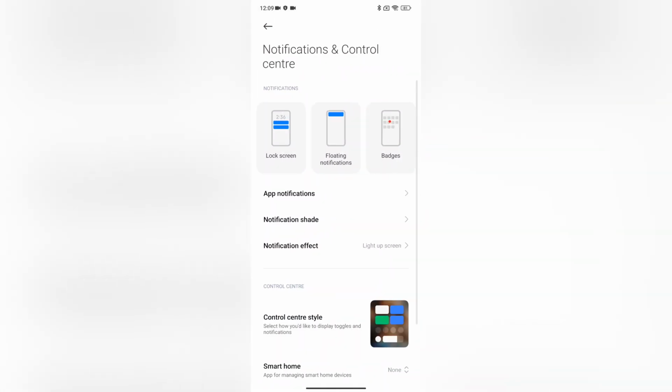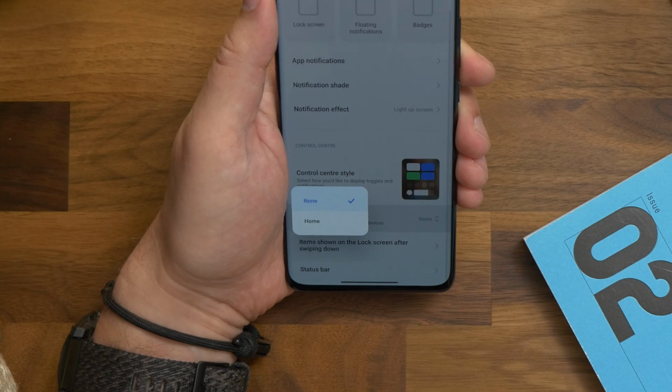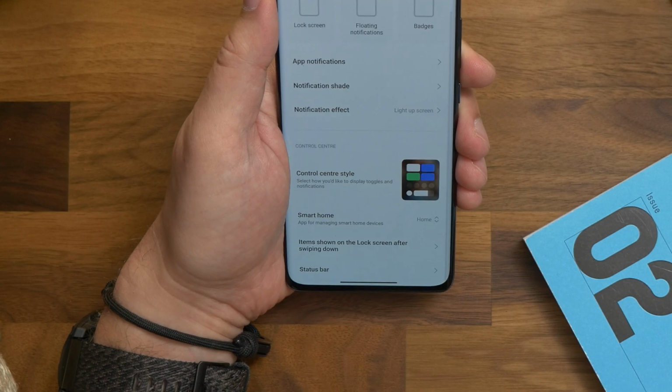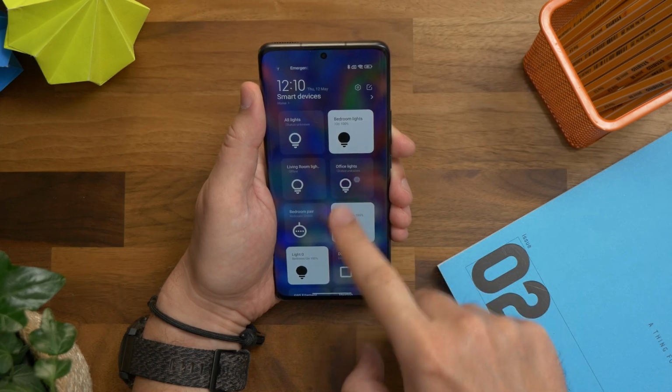Just go to Settings, Notifications and Control Center and select Smart Home. If you have Google Home installed, you'll see Home appear on the list. Tap it, and now when you drop down Control Center, it'll populate with big widget controls for all your smart connected devices.